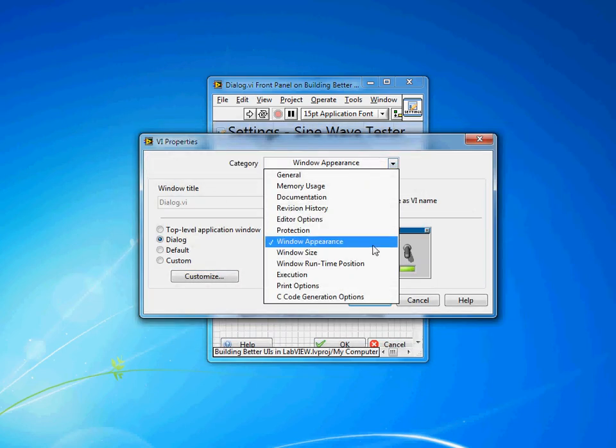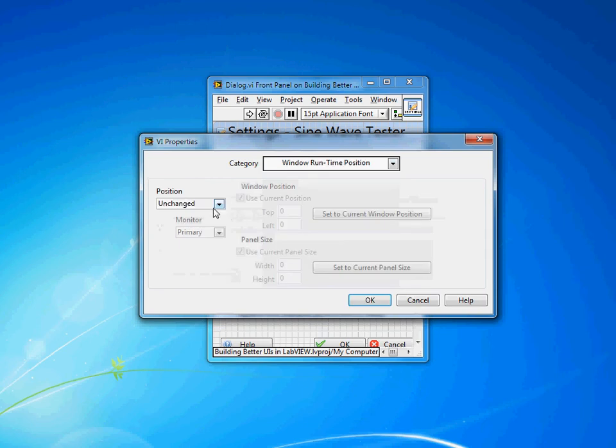Another thing I like to change on my pop-up dialogs is the runtime position. By default this will be unchanged, so wherever you last put it will be where it opens. I actually wanted it to show up centered on the primary monitor, so it's going to remain the same size as it is currently, and it'll always show up in the middle of the primary monitor, which is chances are where your user's looking and where they'd expect it.